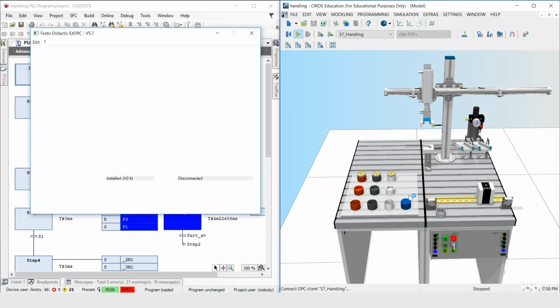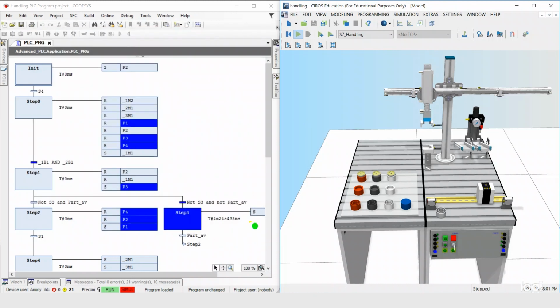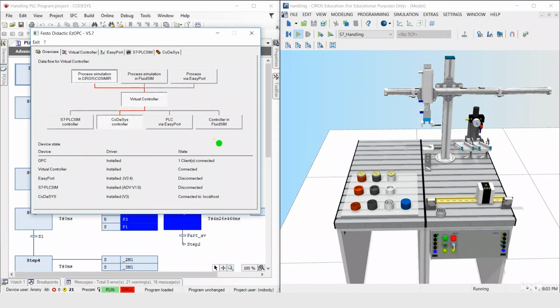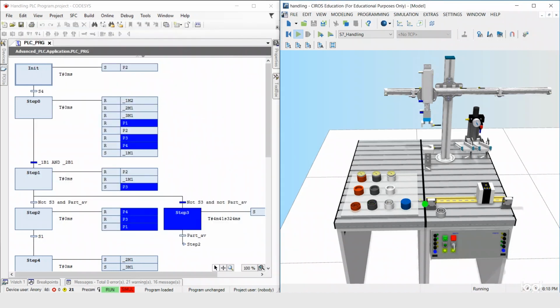Okay, so I'm going to reset my model. I'm going to press run. When I press run, there's something called EZOPC, which also has to be installed. It connects serials with codices, and as you can see, I've selected serials here and I've selected codices controller, and you can see that I have one OPC client. In this case, this is serials, and codices I also have localhost which is connected.